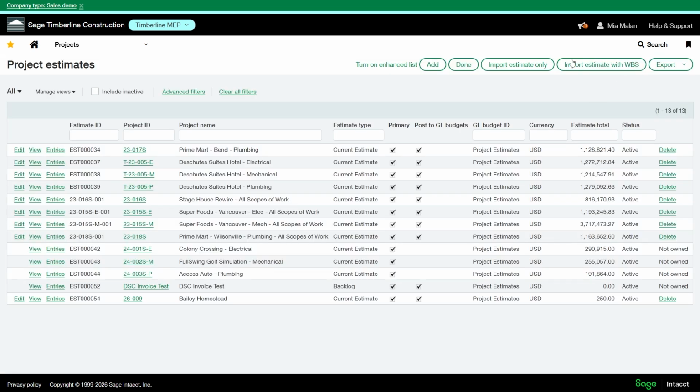I recommend trying this import with WBS if you're importing large estimates, and that is going to wrap up the WBS estimate. With the WBS, it brings structure, clarity, and precision to your financials. So please make sure to check this out and utilize this powerful tool in Intacct.